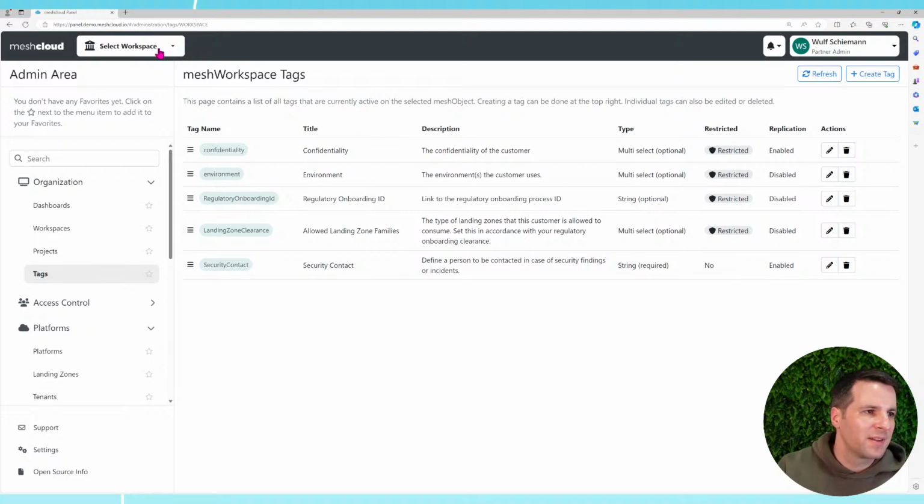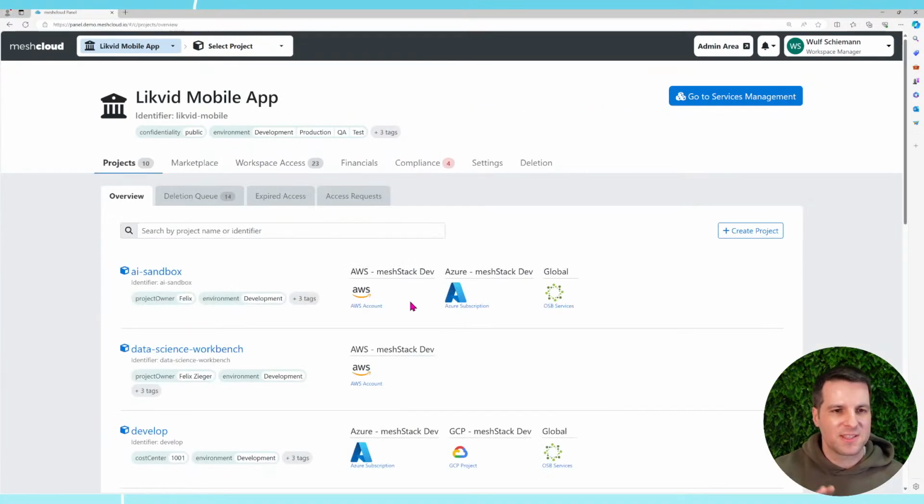And here at the top left, I can select a workspace. Remember, the workspace is often mapped to an app. So I select the Liquid mobile app. We've seen that before in the lists here. And now you can see the perspective of a workspace manager in an application team on meshStack.